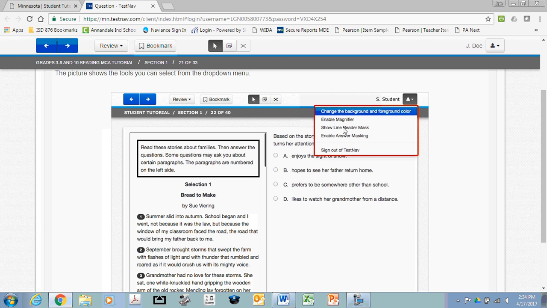The thing I don't like about this program is that the sign out of TestNav is right near these tools. So in the elementary school, we've had a tough time with some of these kids hitting sign out instead of trying to get to the tools right here. So just be careful that if you sign out, we have to basically resume your test and then get you back into it. So it does take a little bit longer. It's not like you're going to break it, but it does kind of put a little damper on things for a few minutes.